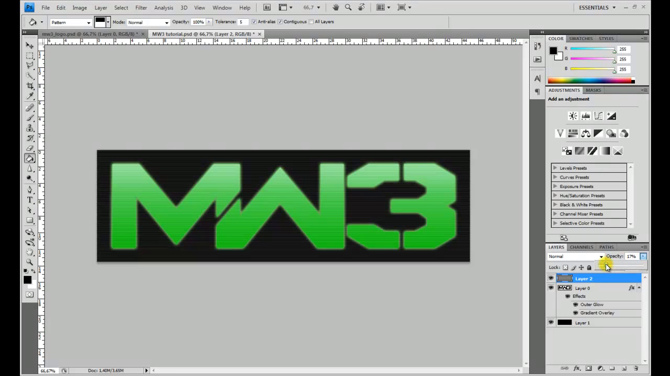Of course, you don't want them to be too much visible, so what will we do? We will go to a low opacity, and maybe we just go to 10. There it is. Okay, the new layer, because now we're gonna put on some grunge effects.